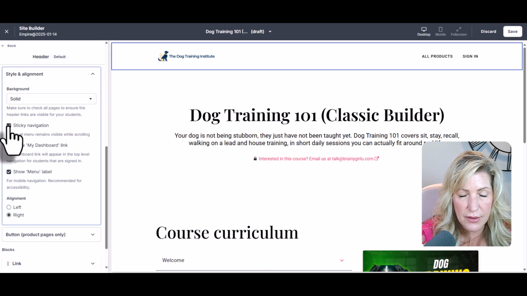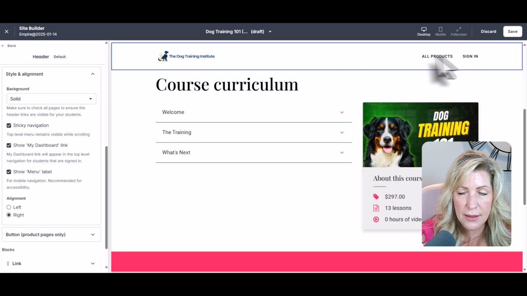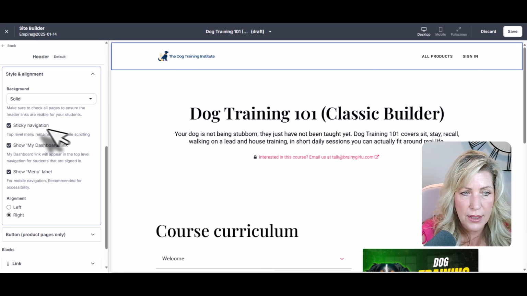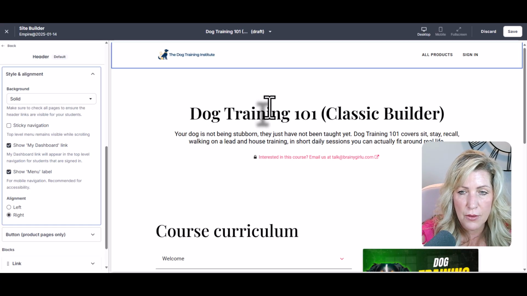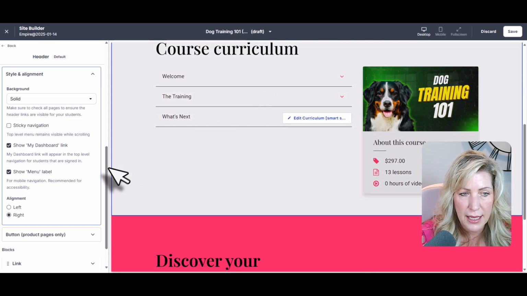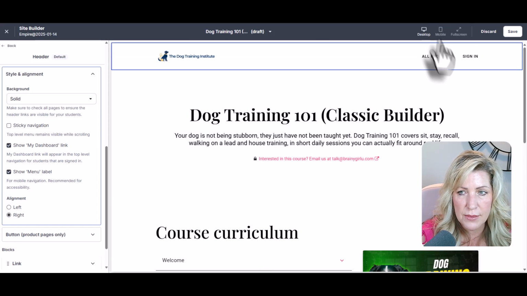I don't want sticky navigation. If I had sticky navigation, then that logo and these menu items stay at the top, but I would uncheck that because I want visitors to this page to stay focused on the actual messaging on the page. Make sure show my dashboard link is on, make sure show menu label is on, and you can align these menu items to the left or the right with this section here.